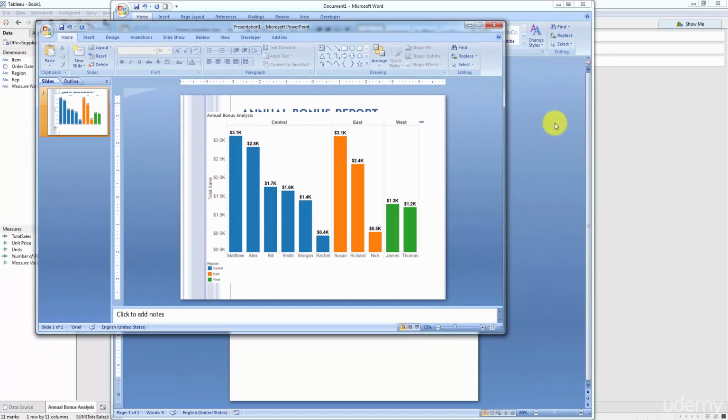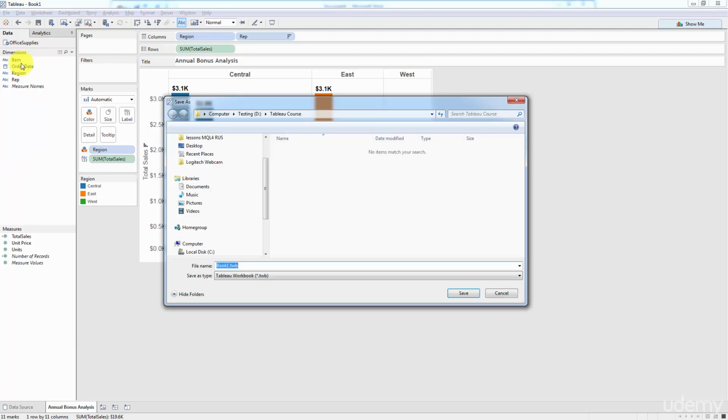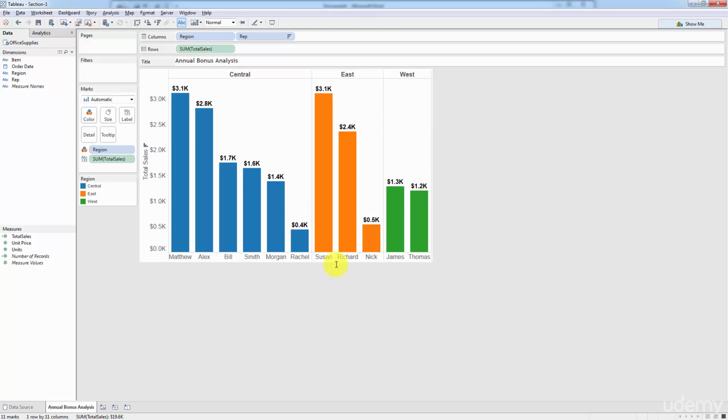And so that sums it up for us for today. I just wanted to tell you that we still haven't saved our workbook, so make sure you do. So you go to File, Save As, and obviously, for this workbook, it's Section 1. Just make sure you keep it saved because Tableau doesn't actually auto-save your work, and you want to keep it for yourself for the future.